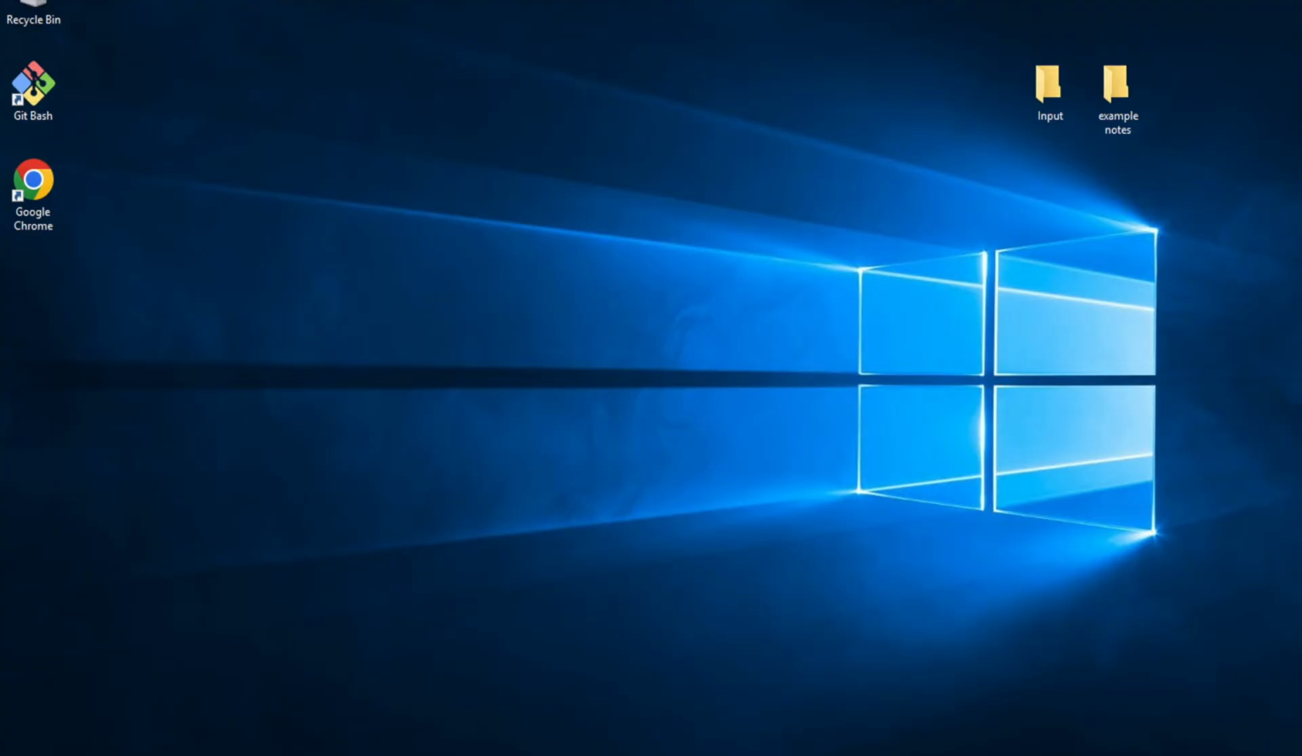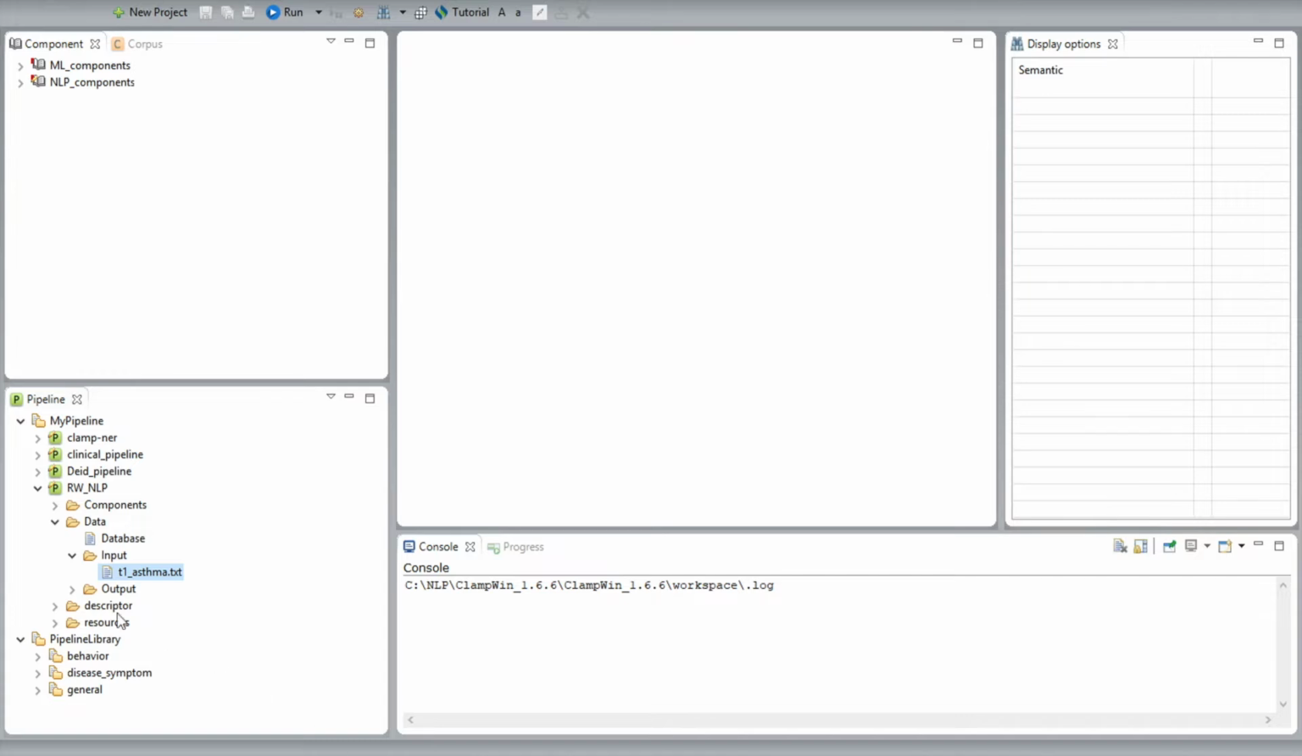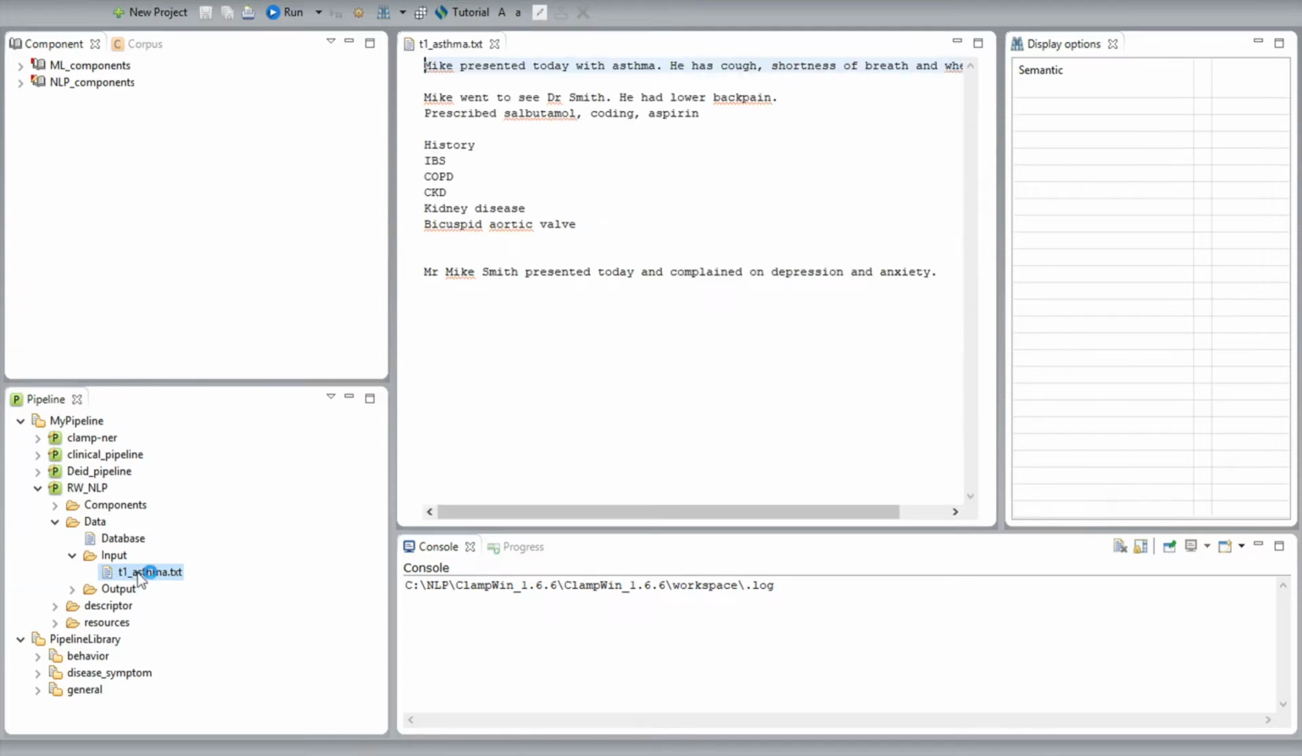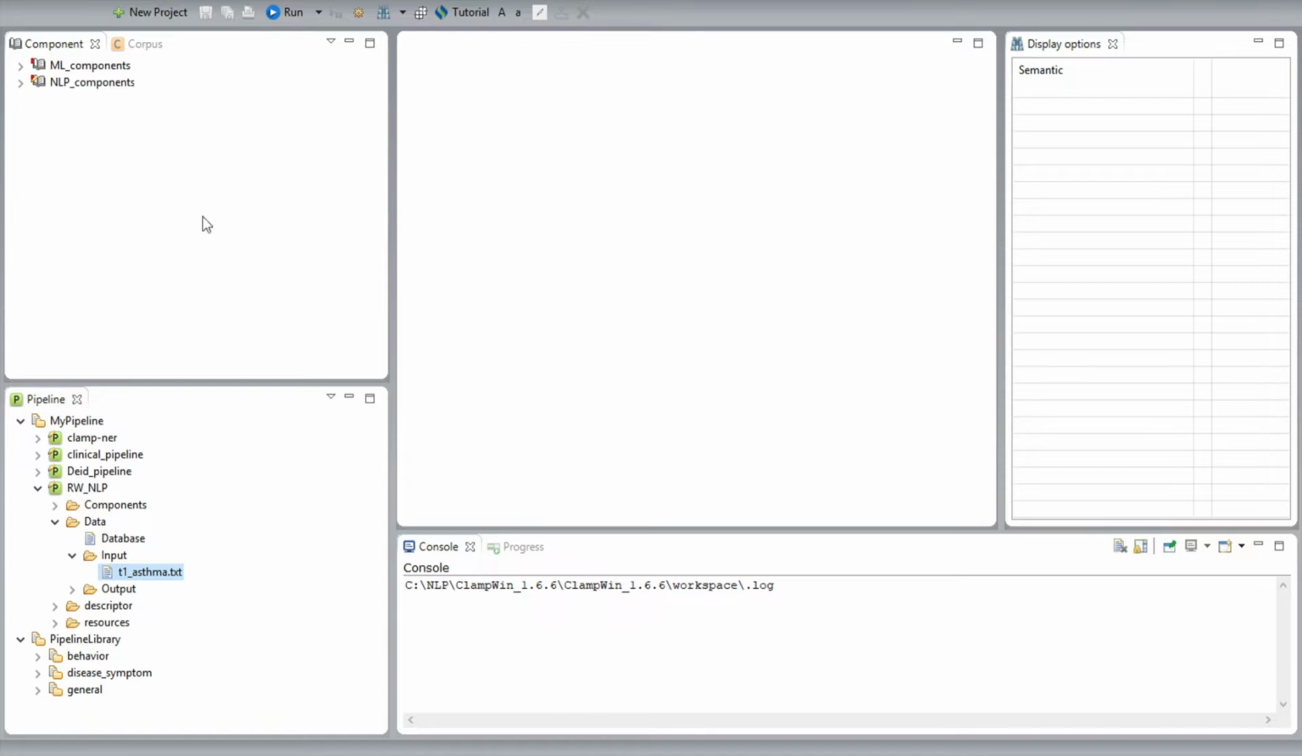So I've downloaded and had a look at the natural language processing. It's called CLAMP. And here's an example. I've got it running on a Windows virtual server. And these are the pipelines. And I've just put in some example text here. So this is something that I've just made up. I've just typed this in, put in some fictitious patient details and some diseases.